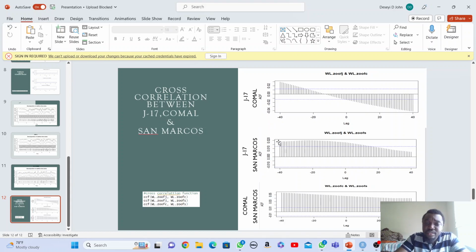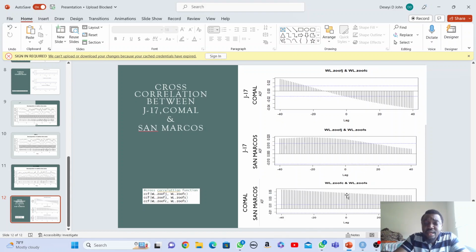Same thing for St. Marcos, it goes as high as 0.02, and then it starts dipping back again in front. And then for Comal too, you can see how it's not too different from J17 and San Marcos, and also different from J17 and Comal. Comal and San Marcos actually has a different trend too, so you can see how uniquely these data sets correlate to each other using these plots. Thank you very much, and this would be the end of my presentation.